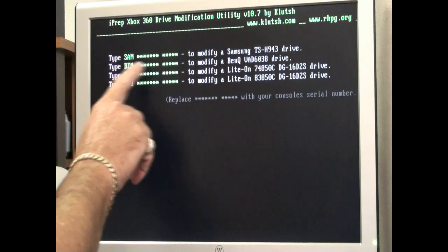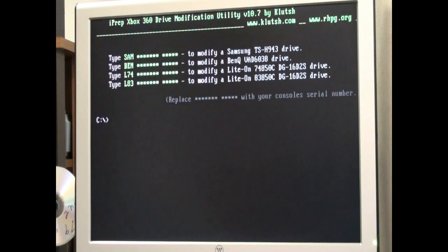We're going to be doing a BenQ. So we put in BEN and the serial number. You can find that on the back of your console. I've done this one many times, so I'm just going to be using 1, 2, 3, 4, 5, 6, 7. So you type that in, BEN space 1, 2, 3, 4, 5, 6, 7 space 1, 2, 3, 4, 5, and hit enter.